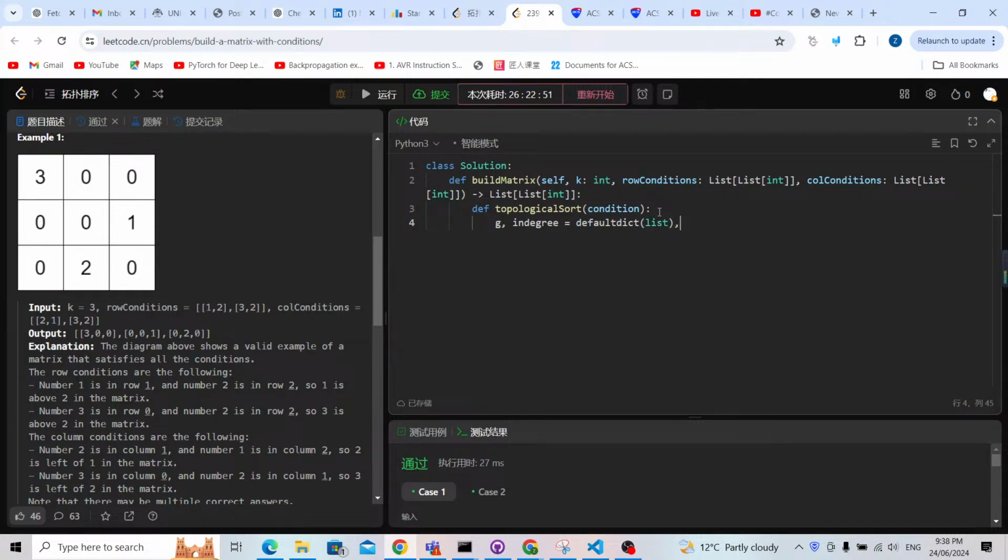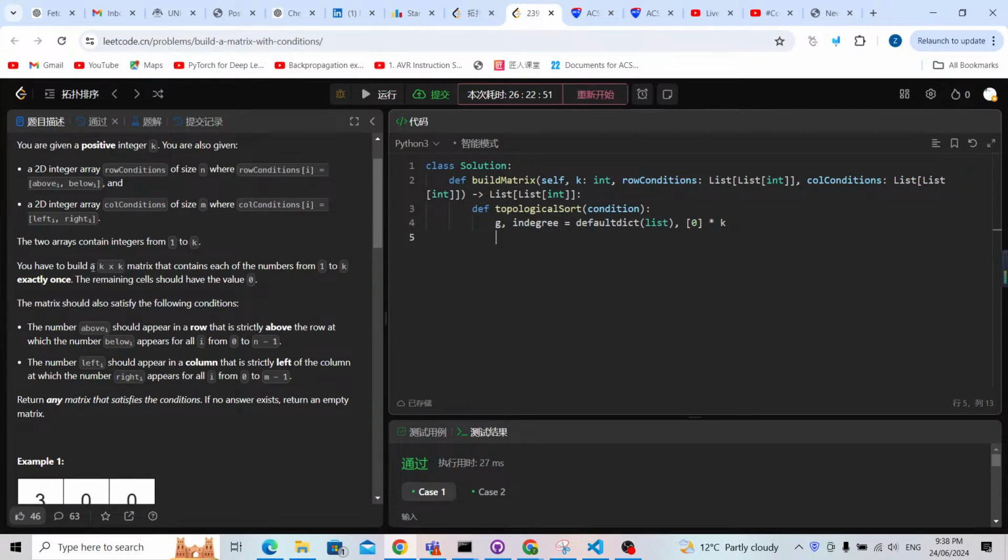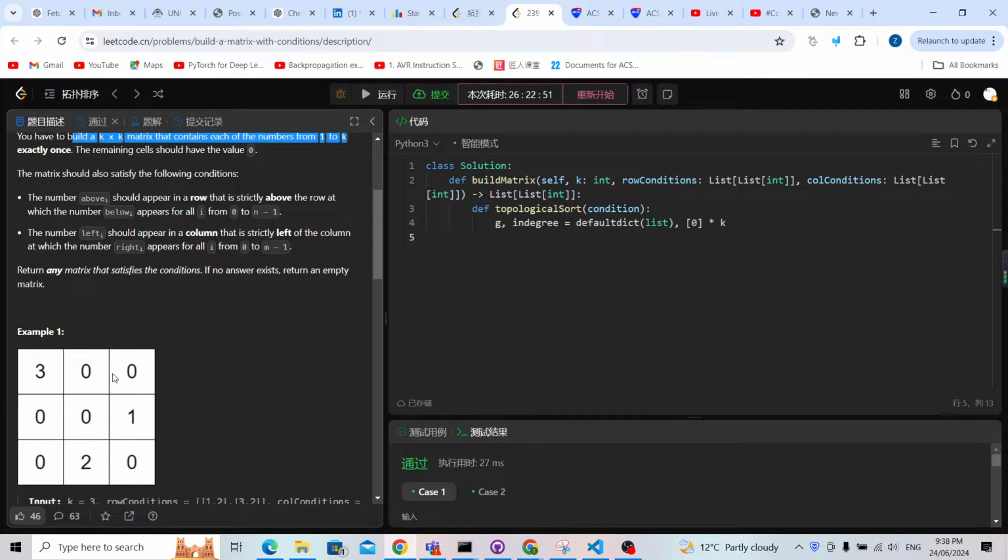So inside, it's going to be an adjacency list for the graph, and indegree is going to be an empty array times k. K is the number of vertices, because we have the numbers just from 1 to k. So we have to build a k times k matrix that contains each of the numbers from 1 to k. We have to build the structure. So for this example, 1, 2, 3.